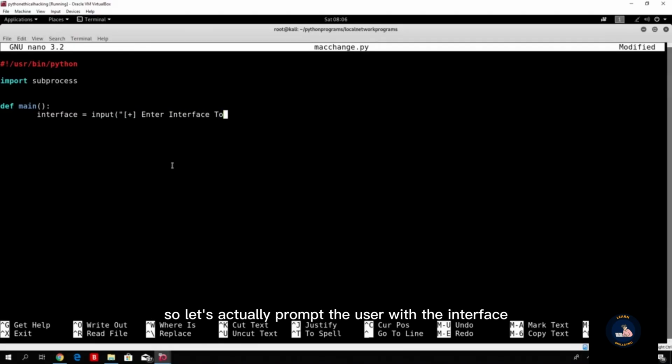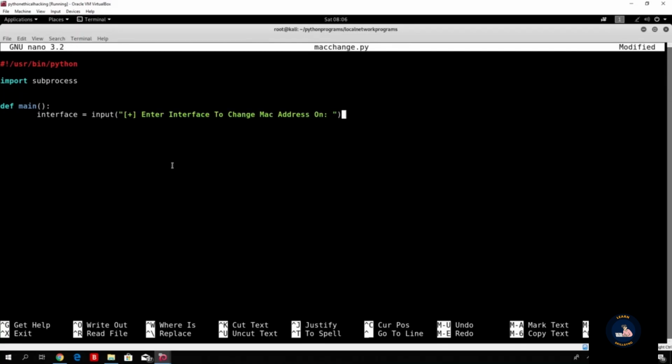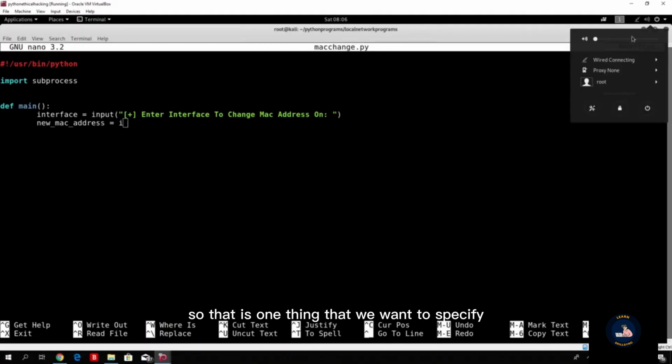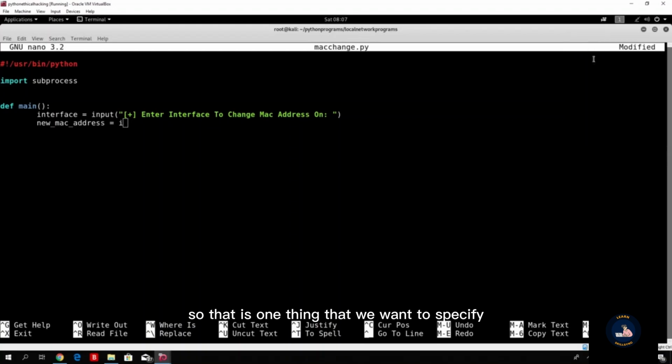So let's prompt the user for the interface. interface equals, and what we will do is input. We want to prompt the user to enter interface to change MAC address on. So then they would enter, for example, ETH0, and then we will use ETH0 to change the MAC address on that interface. So that is one thing that we want to specify.